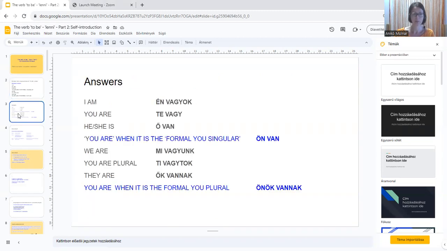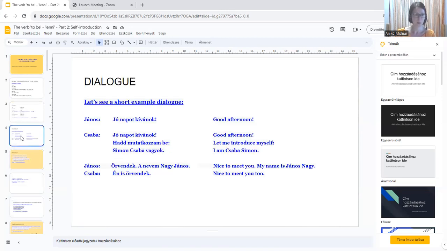Önök vannak. So once again, I am, én vagyok. You are, te vagy. He, she is, ő van. You are, when it is the formal use singular, ön van. We are, mi vagyunk. You are, plural, ti vagytok. They are, ők vannak. You are, when it is the formal you plural, önök vannak. Great, let's move on.